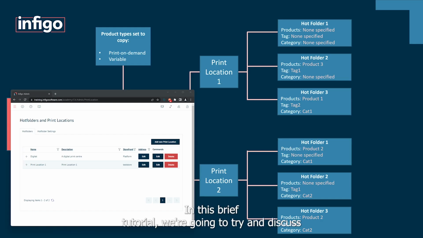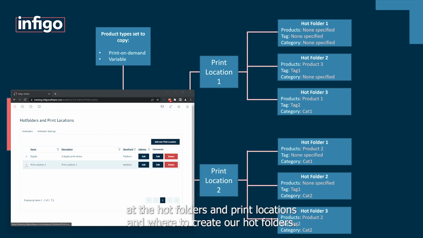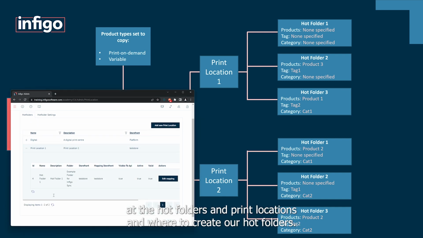In this brief tutorial, we're going to discuss how the hot folder mapping works with a little bit more practical detail. We're also going to take a quick look at how the allocation of products to different hot folders might work as well. This follows on from a previous tutorial where we went into the Infigo settings in greater detail and looked at the hot folders and print locations and where to create our hot folders.